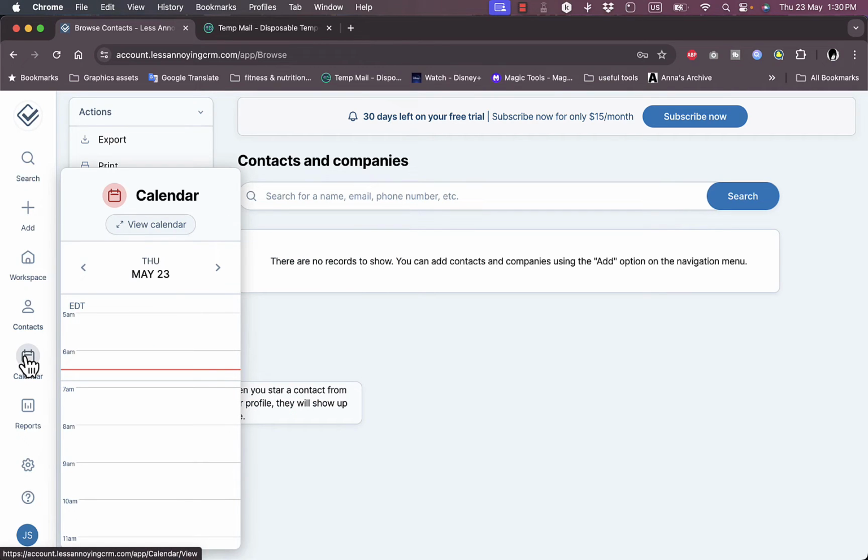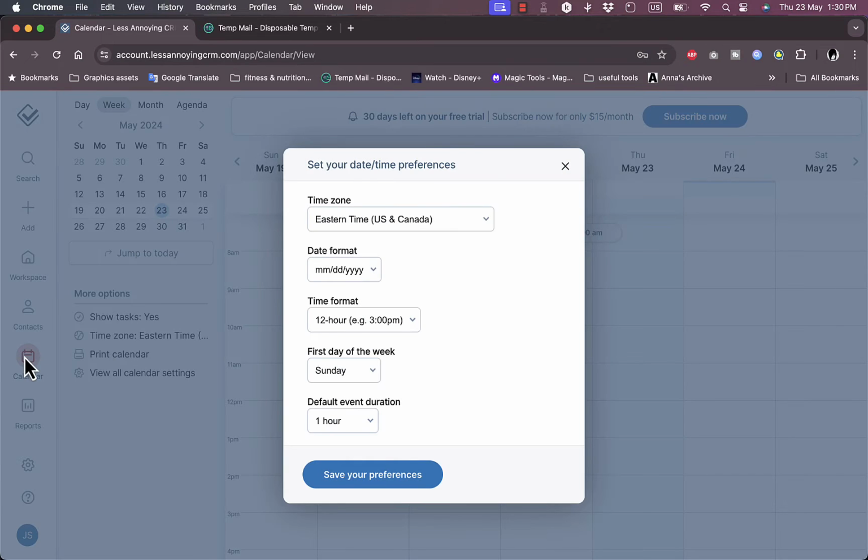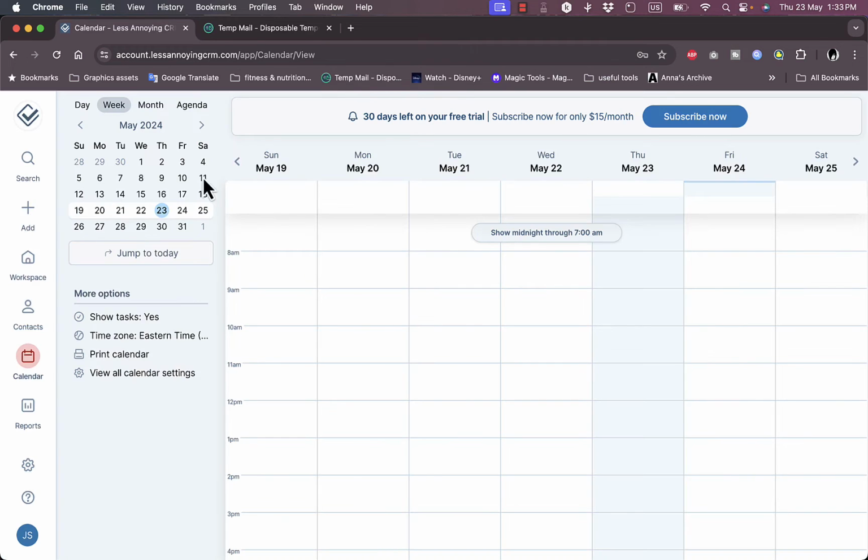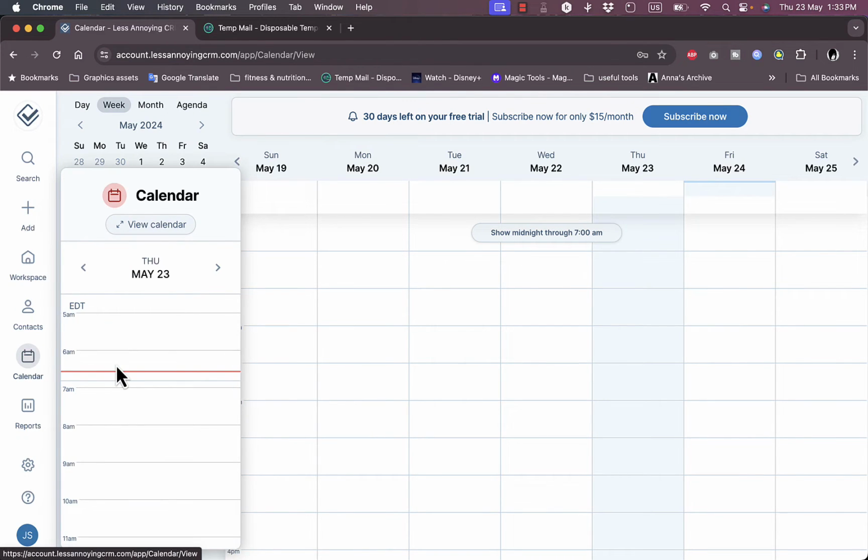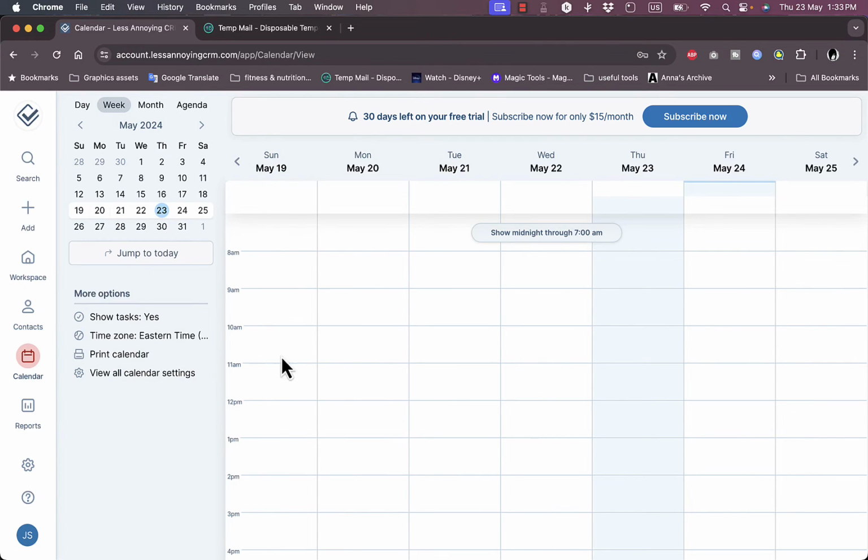Now in the calendar, I can view all my calendar settings such as time zone, date format, time format, first day of the week, and default event duration, so I can change it if I want to. And next, you have your calendar view here. You can view it as well. And you have the big calendar, weekly calendar once you open the calendar tab. And here you have some sample tasks to add if you want to.